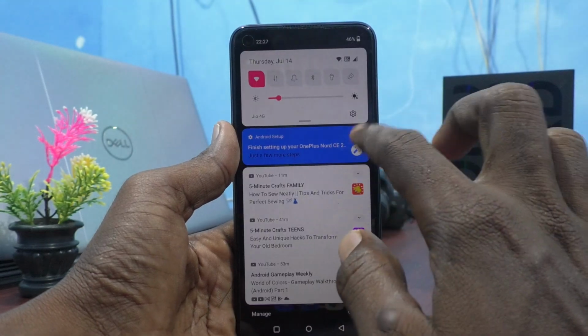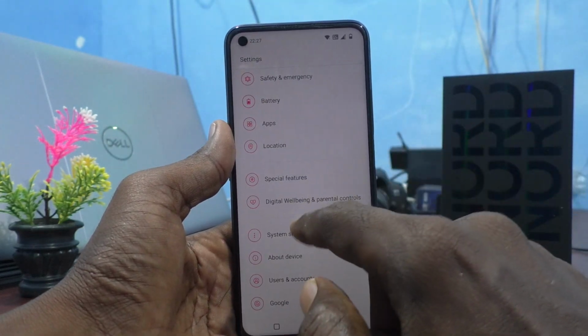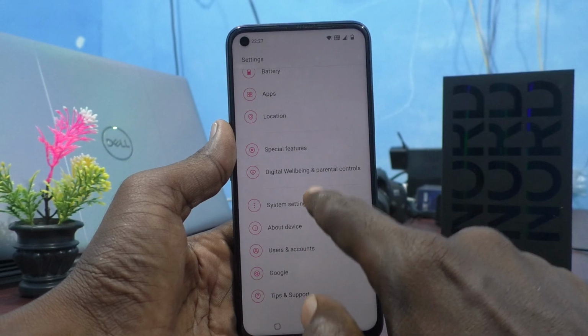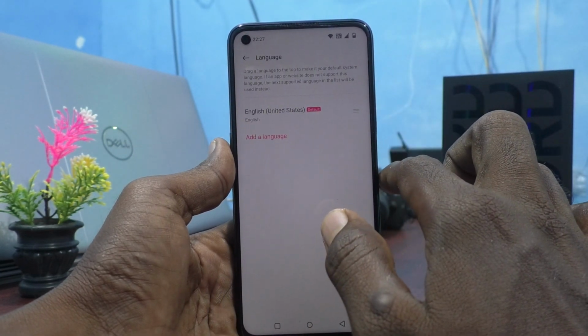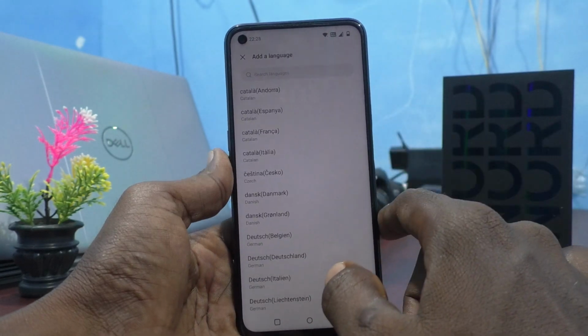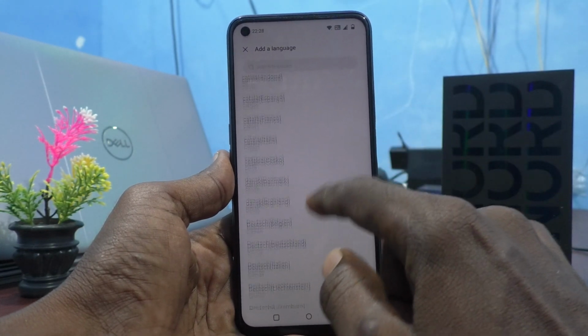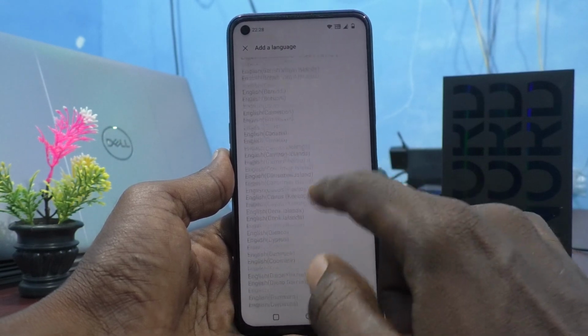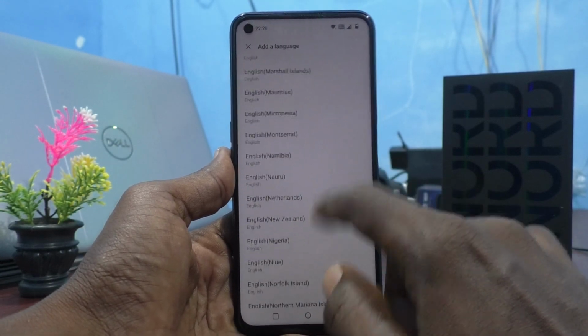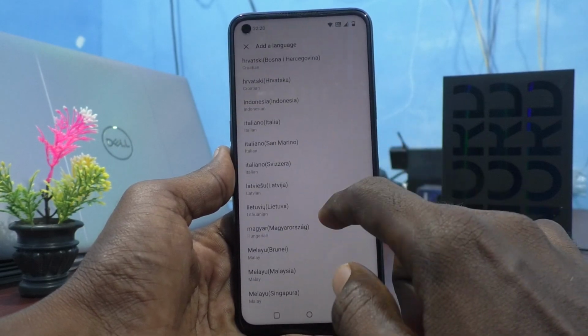First, go to the settings of your phone here and click on System Settings. Click on Language and click on Add a Language. And here select any other language of your choice to be added in the list. So here I would like to select Tamil.